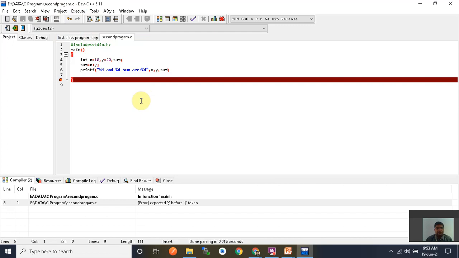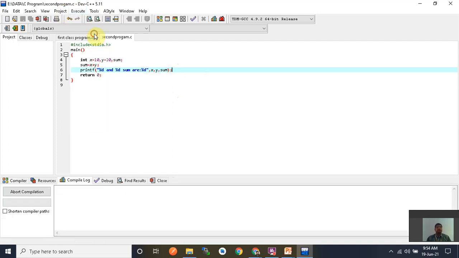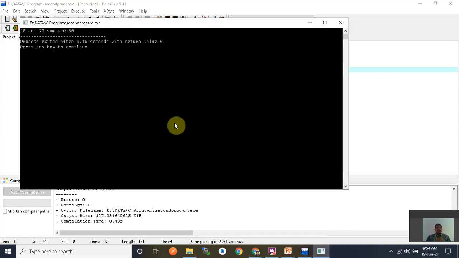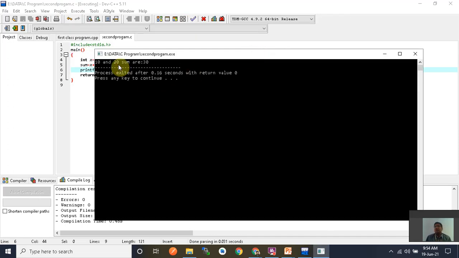Some error there. Oh, control there, and I didn't place the semicolon here. So first you see x value is converted into 10, y value is converted into 20, and sum value is converted into 30.